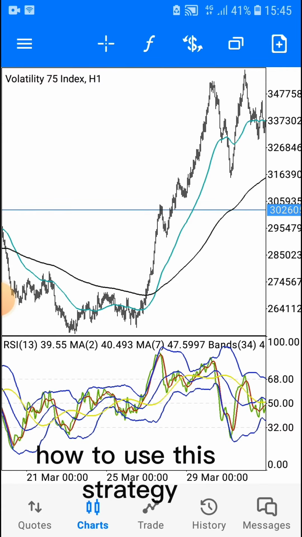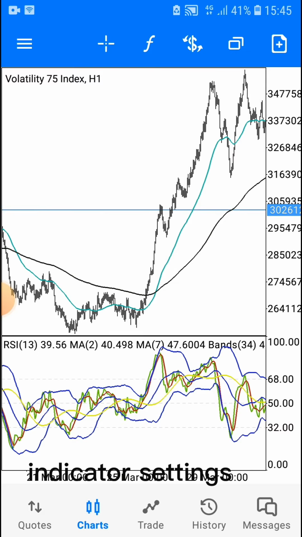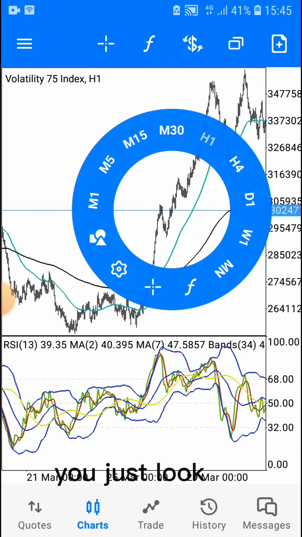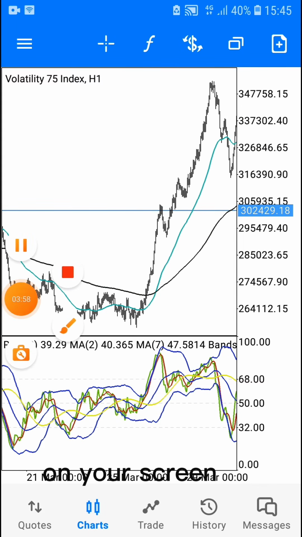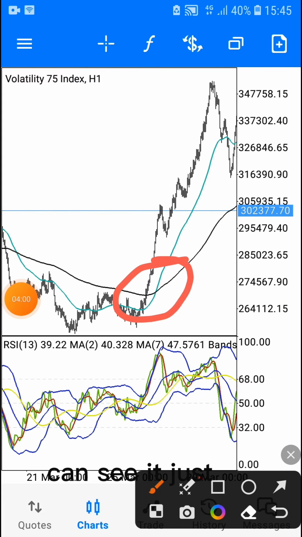So how to use this strategy, how to use these indicator settings in your trading is very simple. You just look for crossovers of these indicators on your screen. You can see it just gives you a market direction, like where the market is expected to go in the long run, and where to take profits and so on.